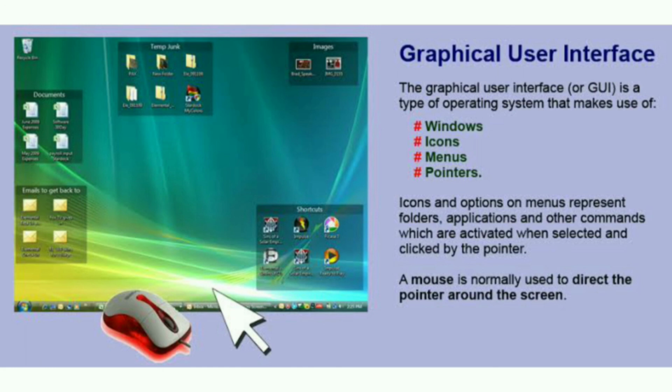And you know how to use the mouse, because in the mouse we have different types of operations, like right click, left click, and a scrolling button, which helps us select any of the options with the help of the mouse.